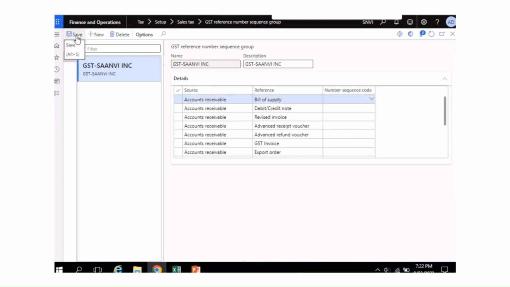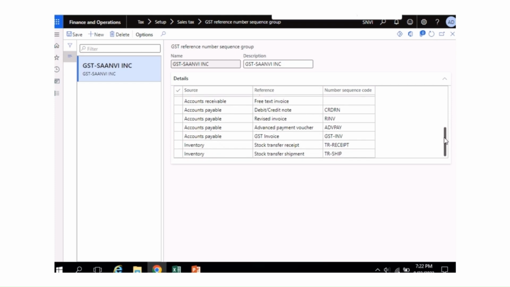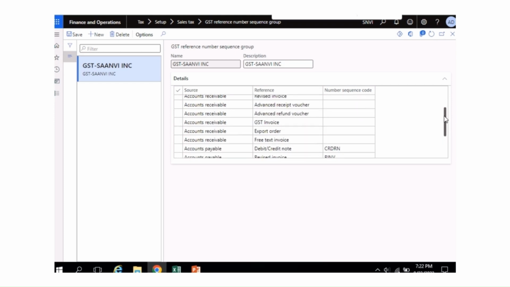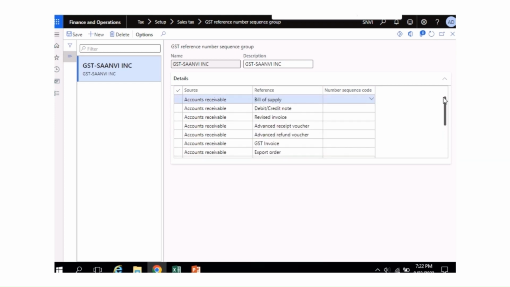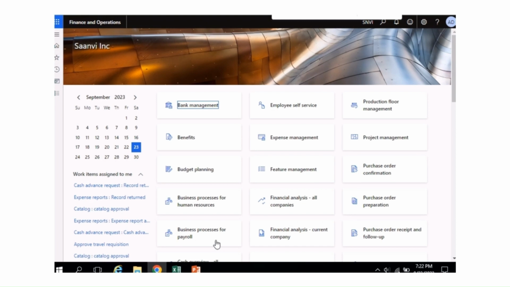So the number sequence group is created here, and I'm just assigning the ones that are important for GST setup. Then go back and create the number sequence group.